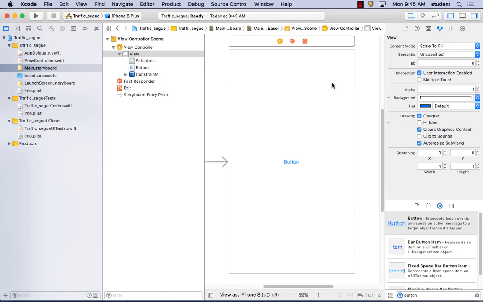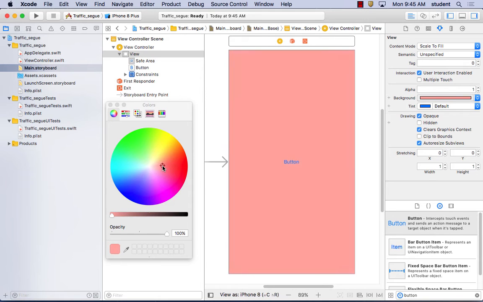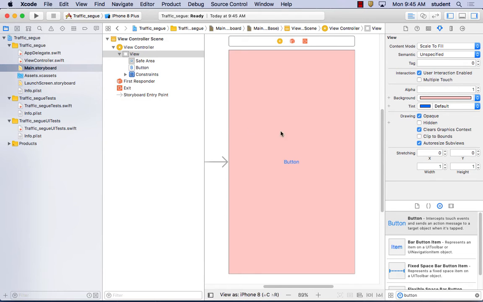So again, if I click inside here, you should be able to see the background here, and I can change that to, again, red. And it's going to be kind of light red so that you can read the button. I'm not going to make it too dark. So again, we have one screen, one view controller.